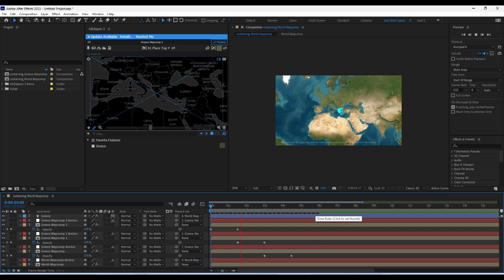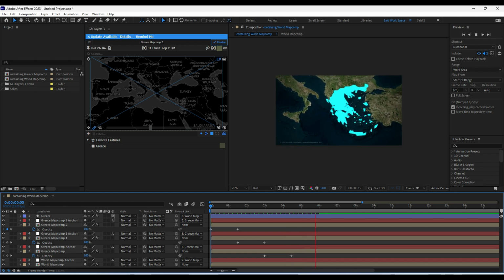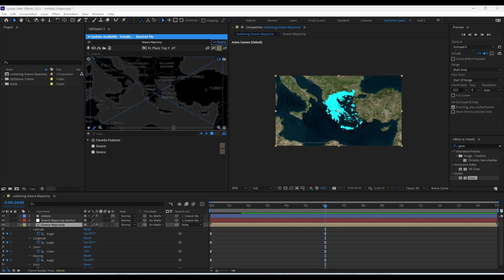This type of animation can be used as well to transition from the past by showing a black and white map at the beginning and finish with a colored mapcom. So we need two mapcoms. The first one to be black and white.